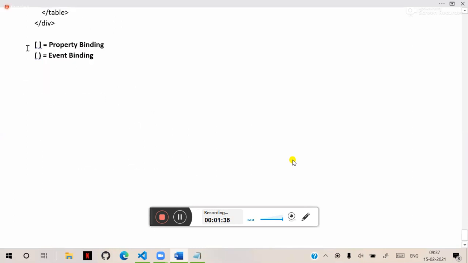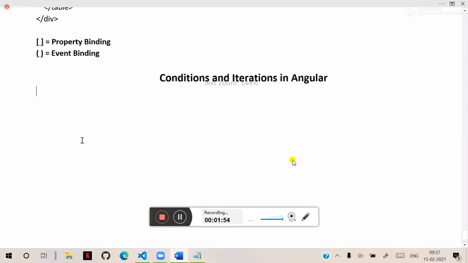Now we will see how to handle the event and property binding techniques. One simple option I will show you. Conditions and iterations in Angular. How we can manage the conditions and iterations in Angular.